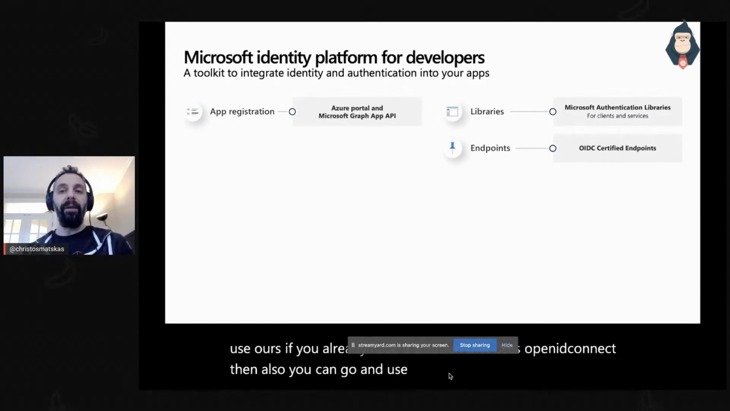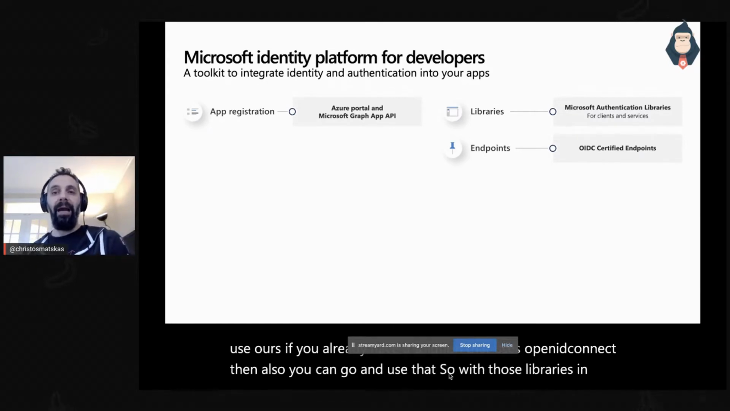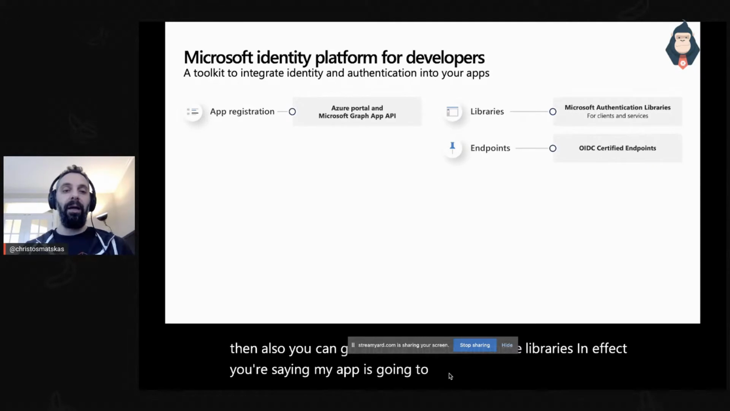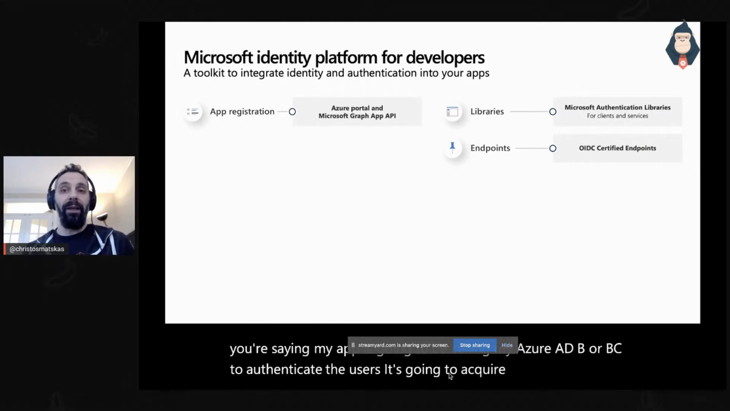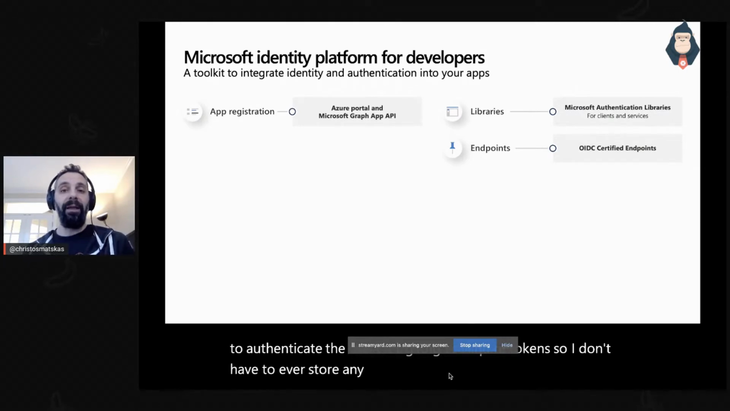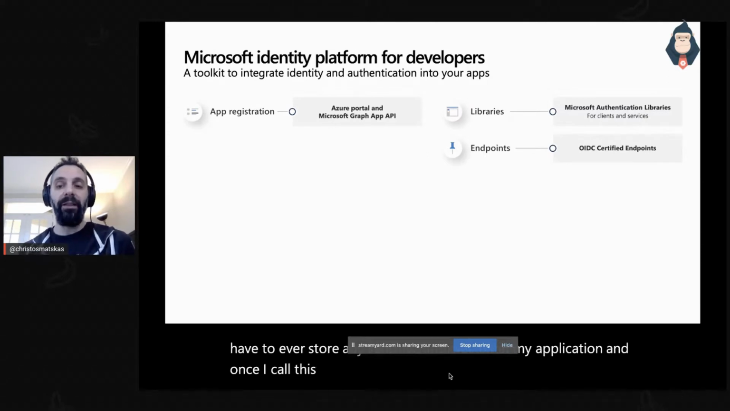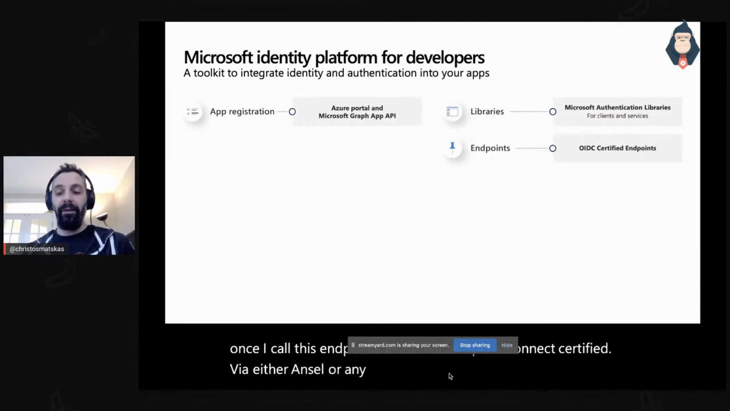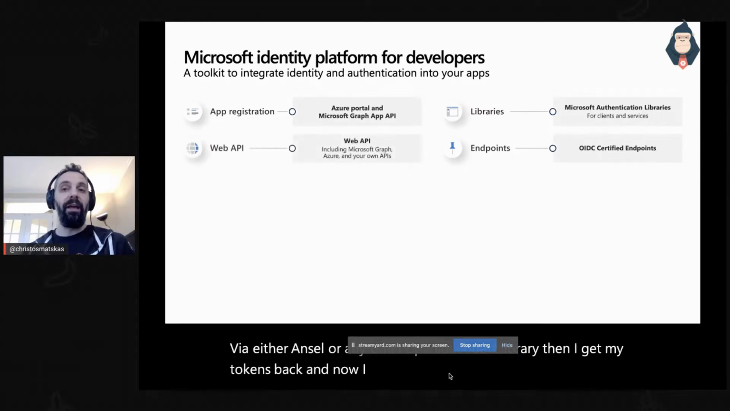So with those libraries, in effect, you're saying my app is going to be calling my Azure AD or B2C to authenticate the users. It's going to acquire tokens, so I don't have to ever store any sensitive information in my application. And once I call those endpoints, which are all OpenID Connect certified, via either MSAL or any other OpenID Connect library, then I get my tokens back, and now I can verify that the user is who they say they are, and they can do what they're supposed to be doing.